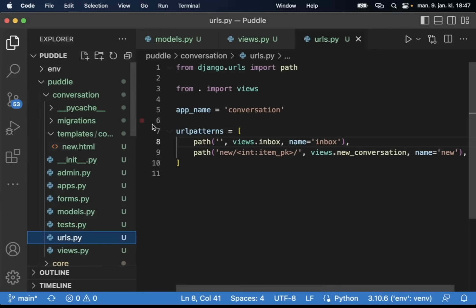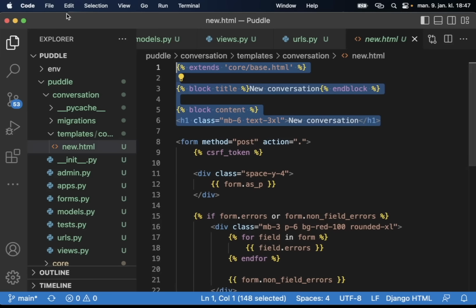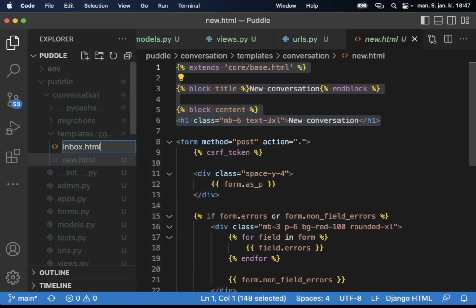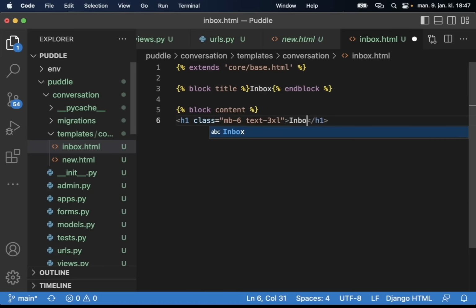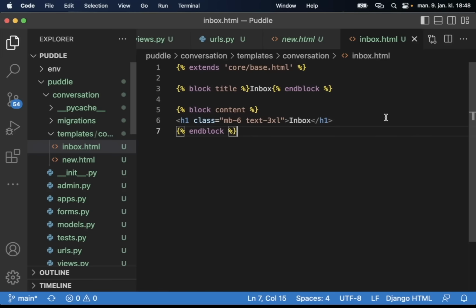So let me find a template I can copy a little bit. Okay, I can take this one and then create a new file, inbox.html, paste it, say inbox, and block, and save, refresh, and then it's there. Great. So then I just want to loop through all of the conversations that we have here.